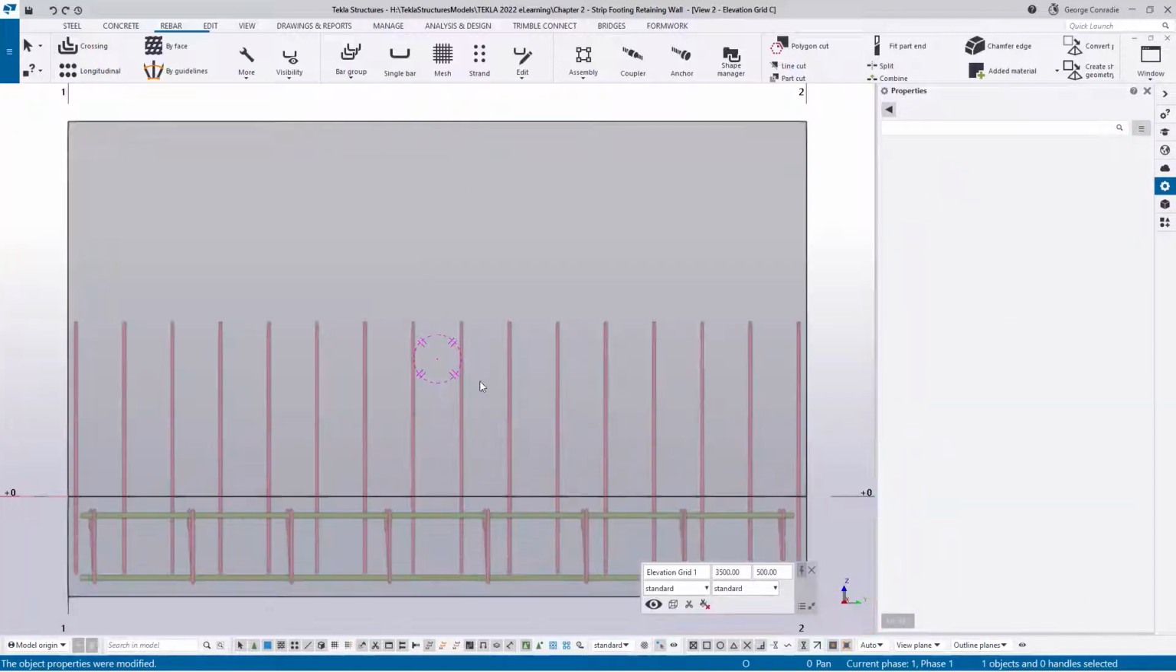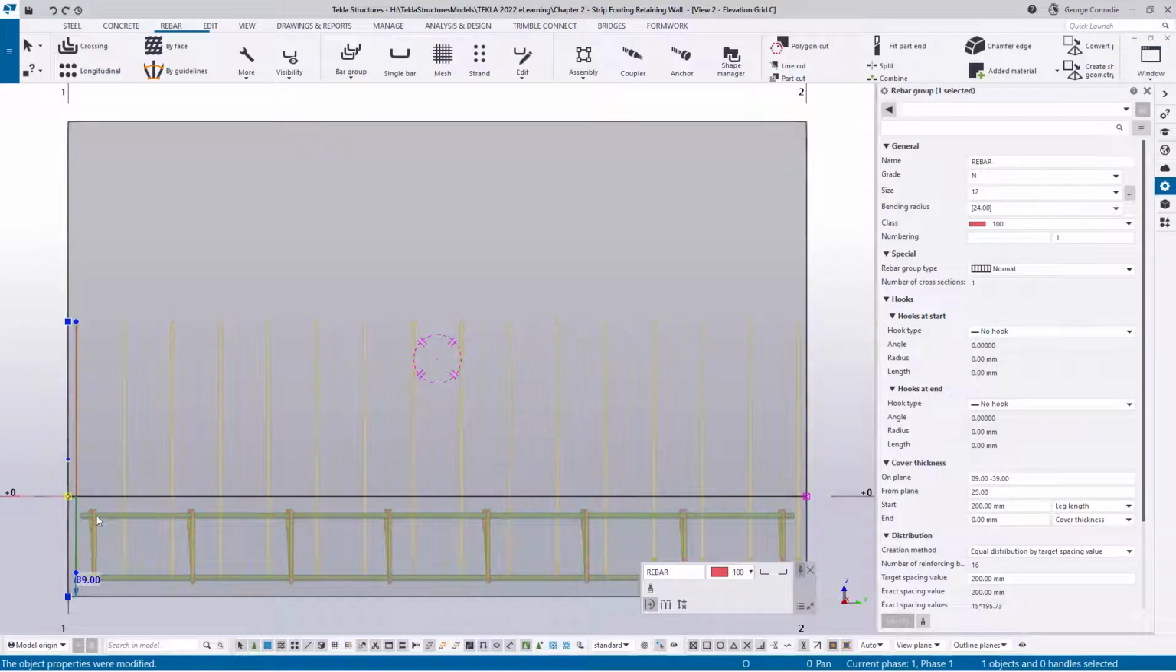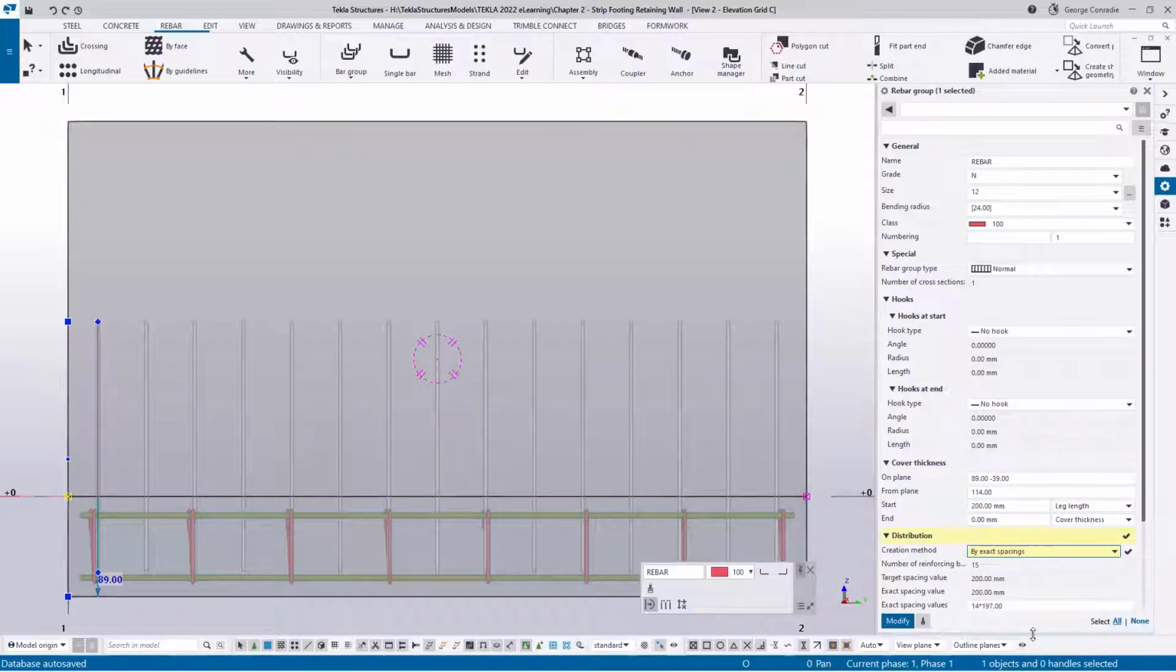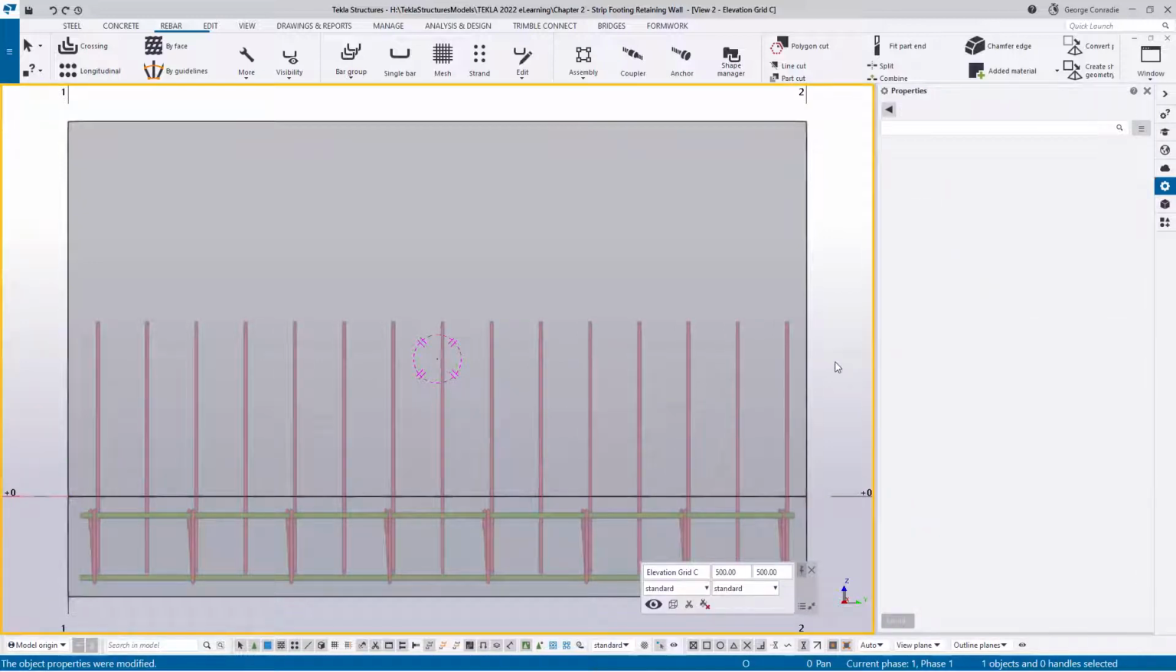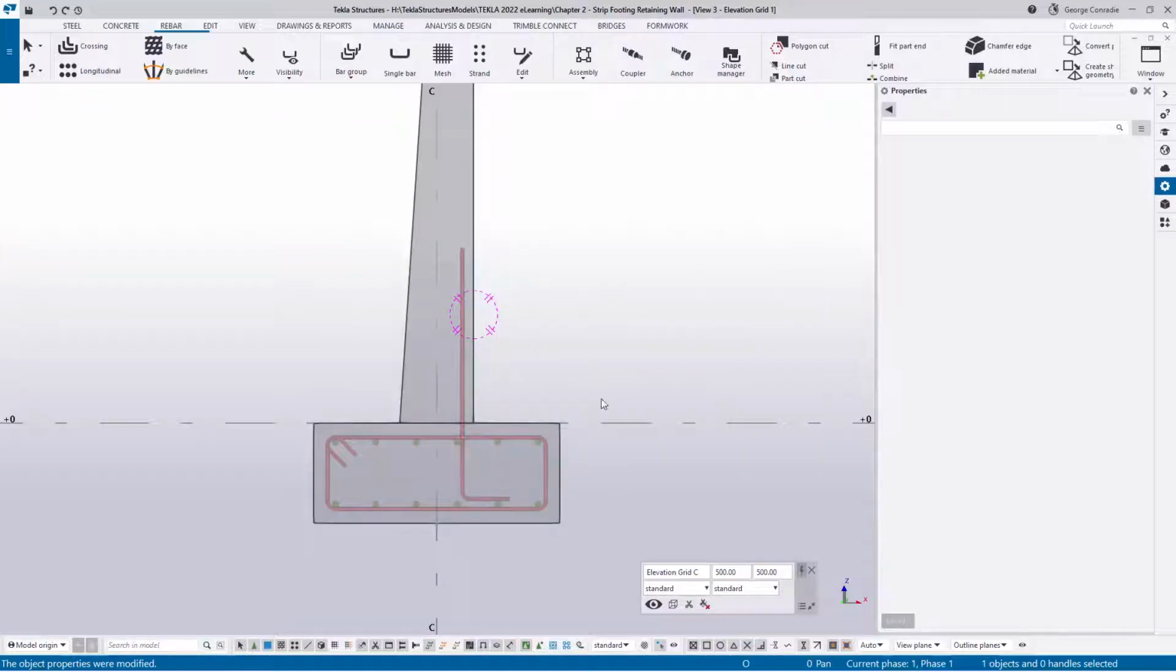So let's just look at the side. So in the side again, we want to push this along. So on our front plane, we go 114 millimeters. That will place that inside there. And for our spacing, once again, we go exact spacing, and it's 14 bars at 200. And that sorts out the spacing for us. So now that we've got that bar, we can go back to our elevation and do the other side.